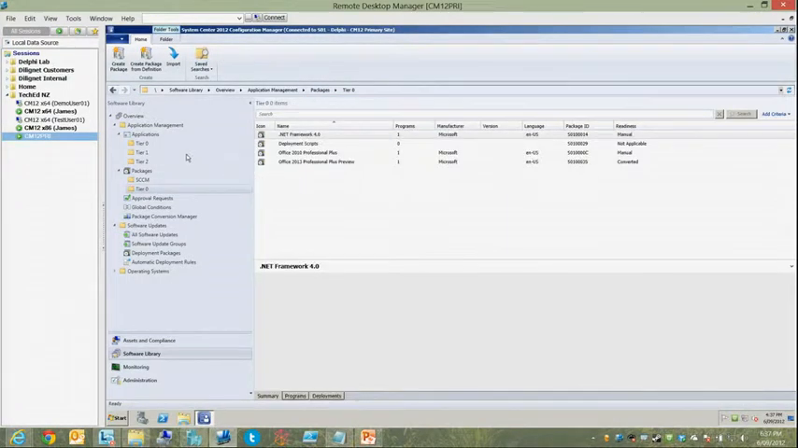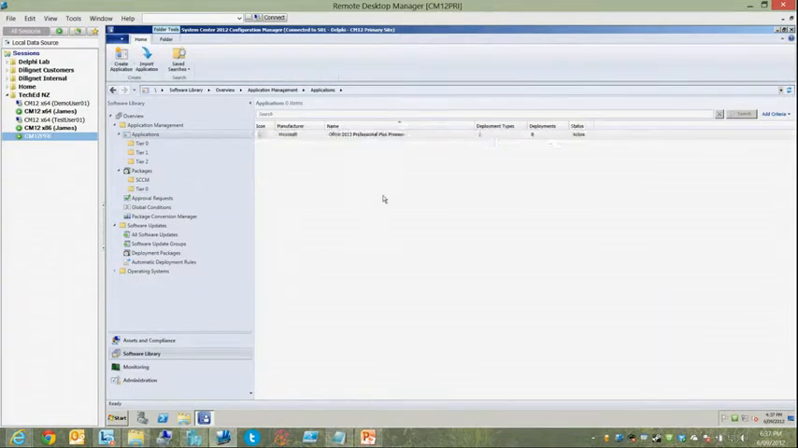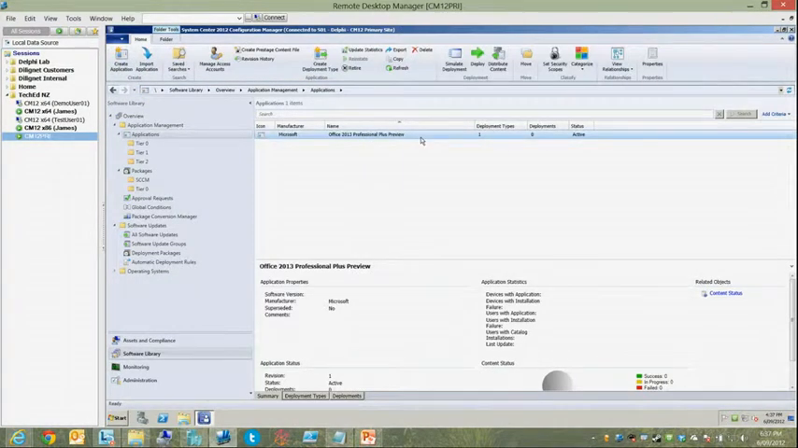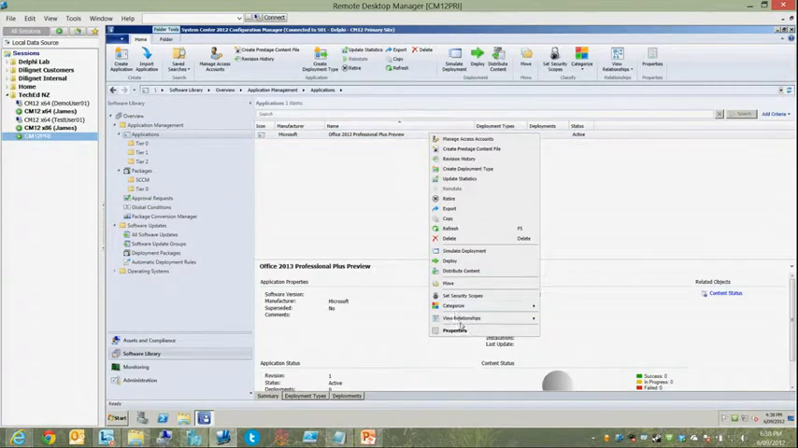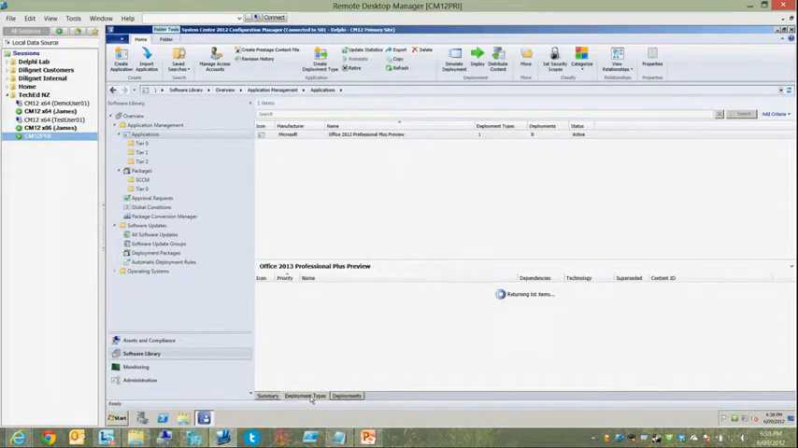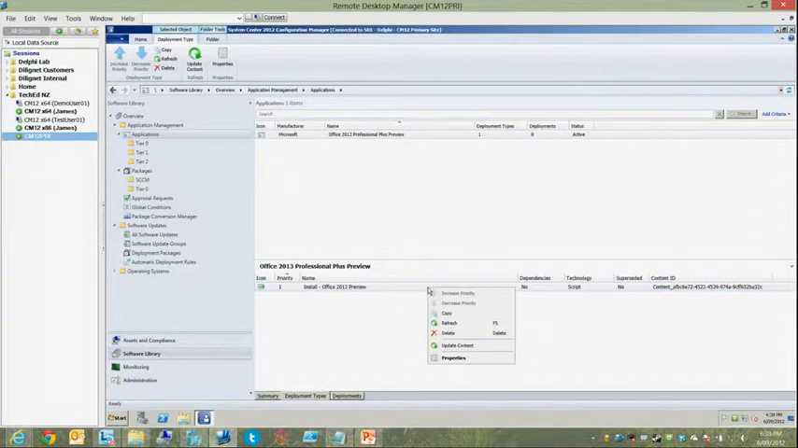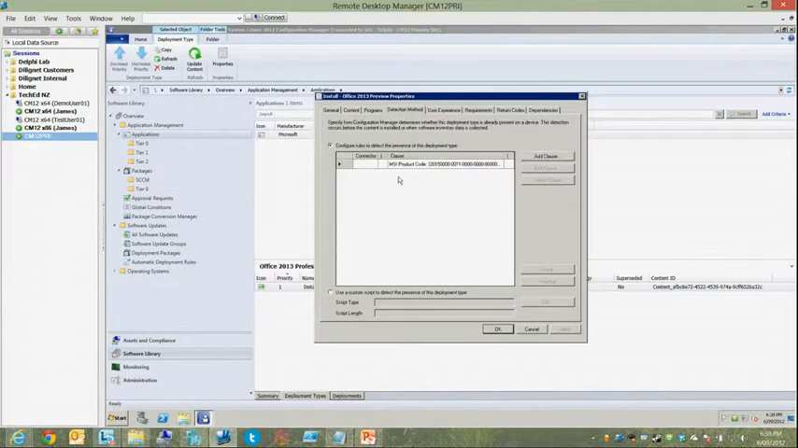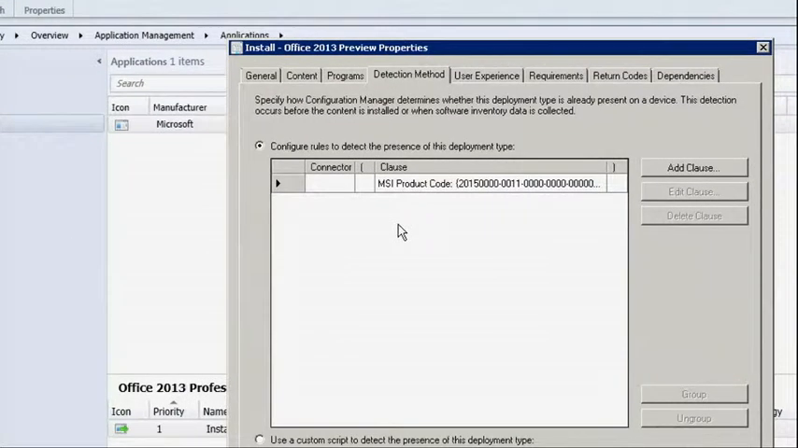And we should see it in applications. You still keep the package. The package is still there, so you don't lose that, which is especially nice if, say, you've got a task sequence which references it. You don't suddenly want to lose that. But now you've got a nice spanking new application with a deployment type, which is calling an executable and has the detection method which we specified, and that's all it needed. So the Package Conversion Manager is a really useful tool to have.